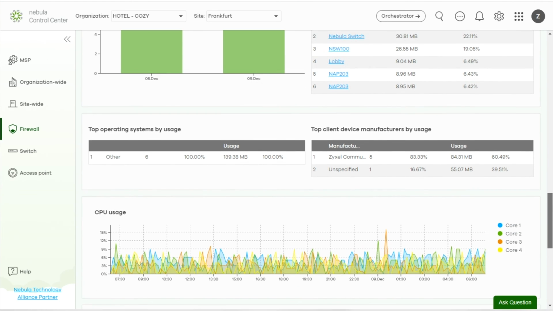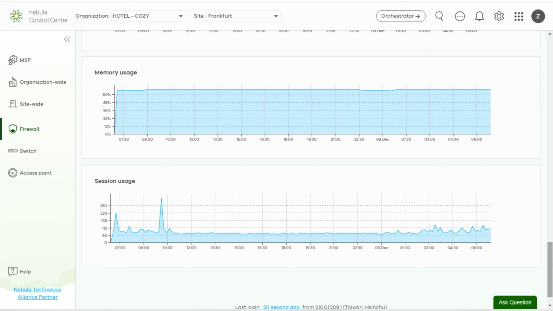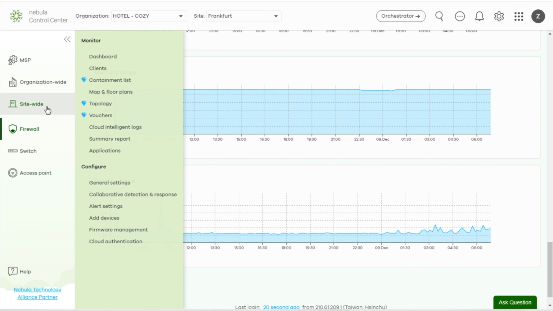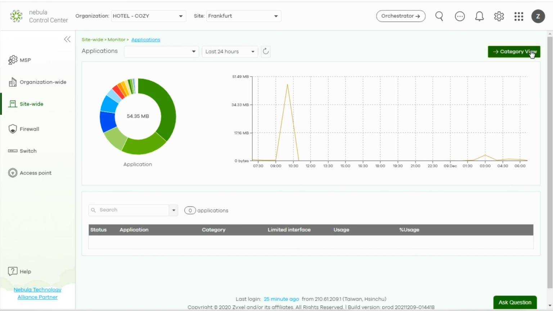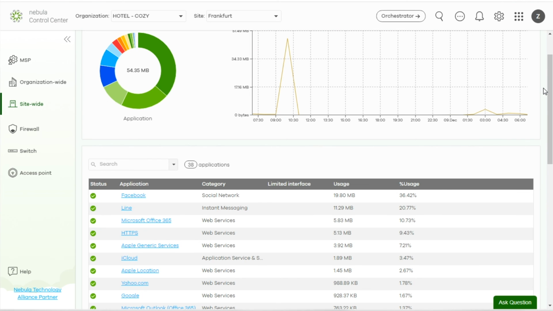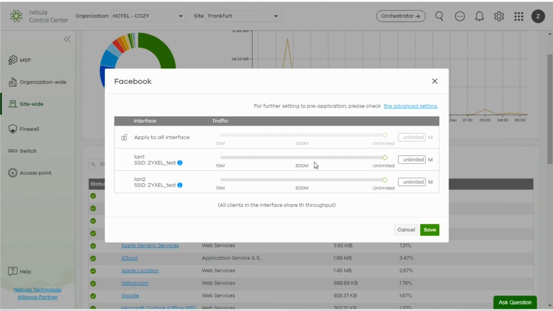You can check what applications are using in this site. Go to Site Wide, Monitor, Applications. The default is Category View in this panel. You can switch to the Application View. Here's the list for the applications that clients are using. You can quickly block or limit the application by mouse over. When limiting the specific application, you can set preferred traffic for different lane.